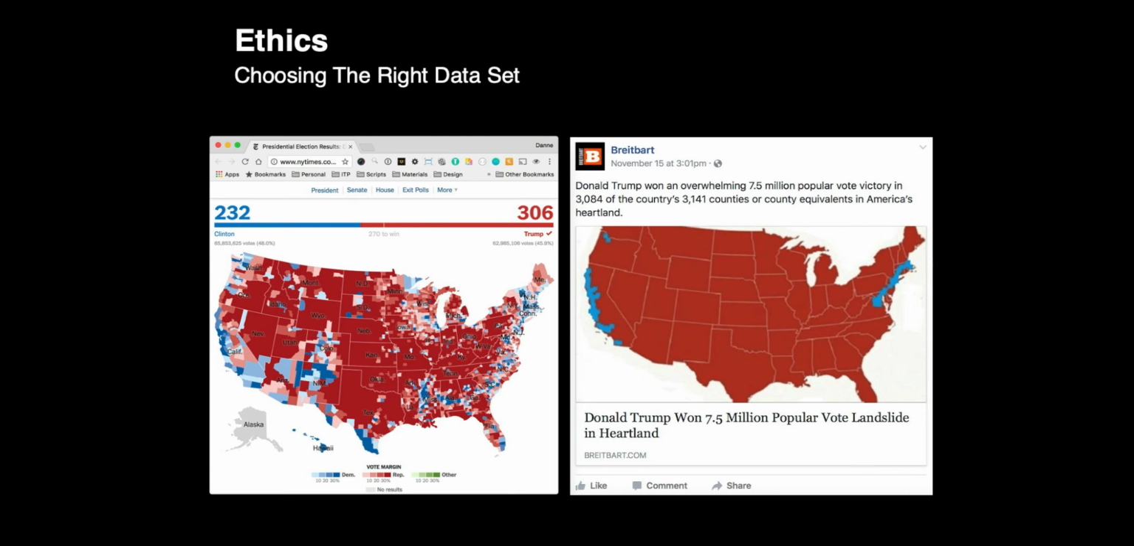If it's supposed to be the same data, something is wrong here, either on the Breitbart side or the New York Times side. Choosing the right data set to be 100% honest with how this is being displayed, and then also how you are visualizing this to be ethically responsible, to show the data in a responsible way, is very important.